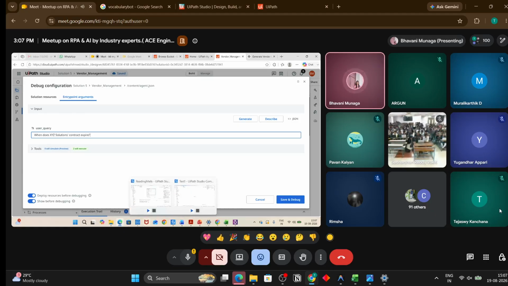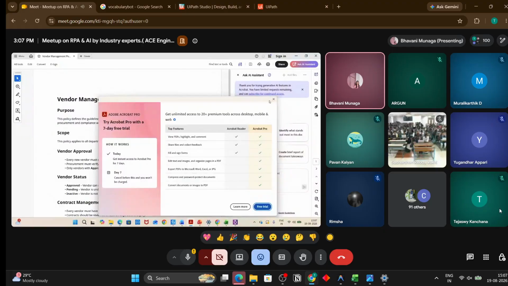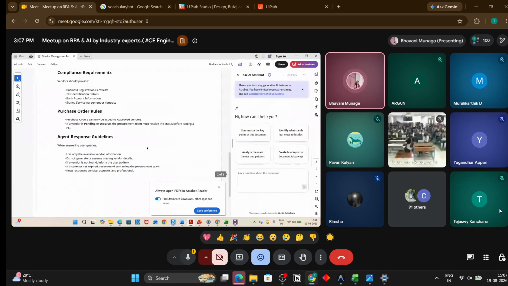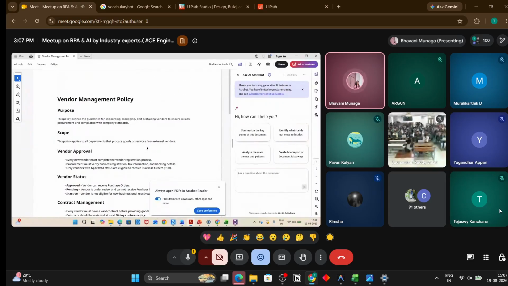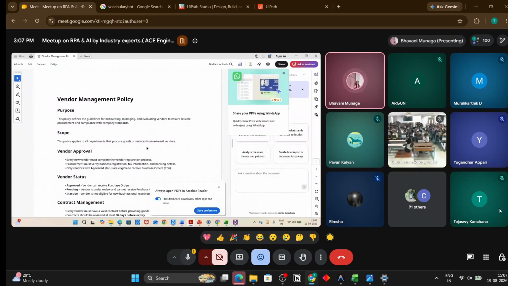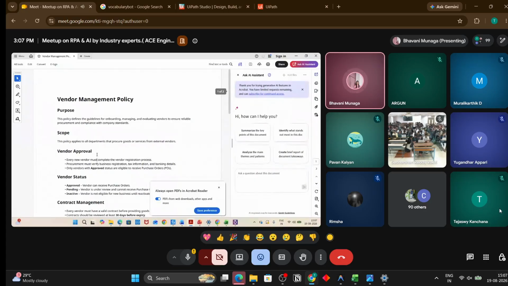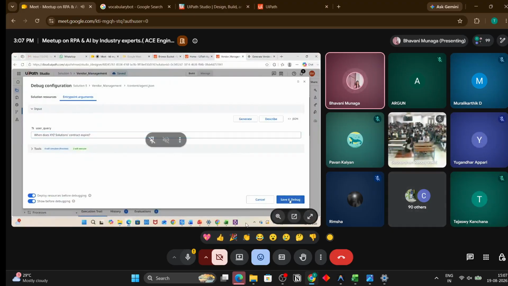Before moving ahead, I'll show you all the documents I have fed. So this is a document. In this document, we have everything like requirements, purchase order rules, contact management, status, approval status, everything we have. If the user asks questions, the agent has to refer to this document and then reply according to that. So this is what I have given.